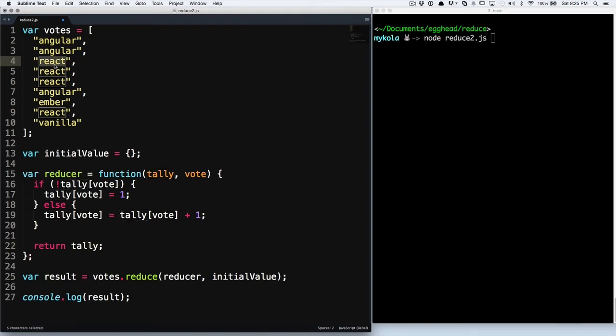We get to the third item here, React. Well, vote is React, tally is this object where Angular is 2. So we're going to create a new key, and we're going to say tally.react equals 1. So when we return that, it's an object. It's got 2 keys, Angular, whose value is 2, and React, whose value is 1. And so on and so forth. We're going to step through every item here, and we're going to integrate each of those items one at a time into our running tally.